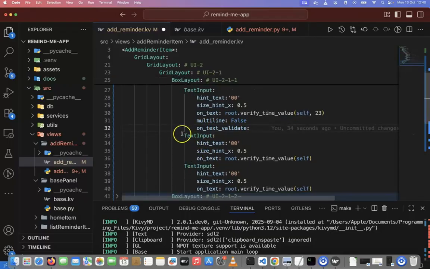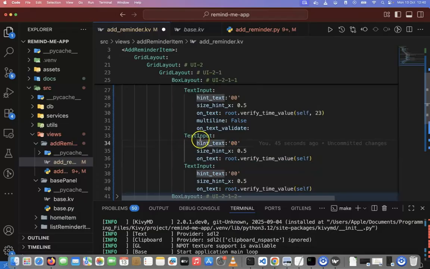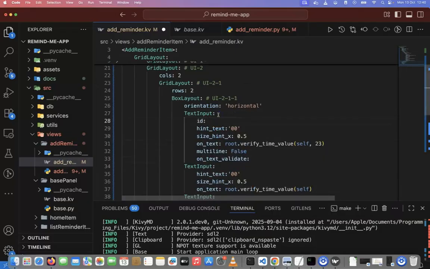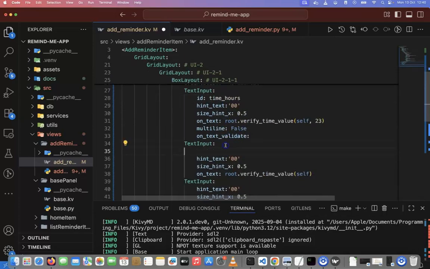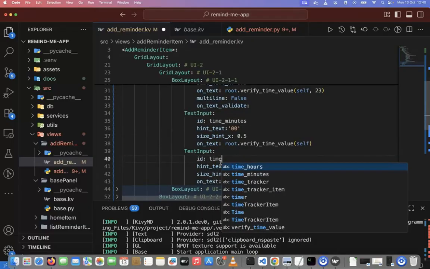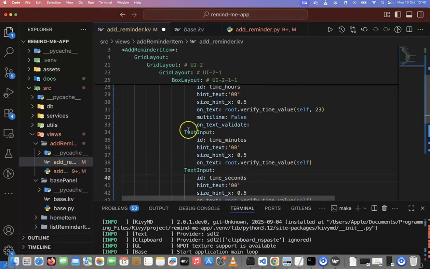Now the thing is that we need to be able to identify this field. How do we do this? We can introduce IDs. First I'm going to introduce an ID here for the first text field. It's going to be, let's say, time_hours, and the next one is going to be id time_minutes, and the next one is going to be id time_seconds. So we can easily identify each of these widgets through the ID.